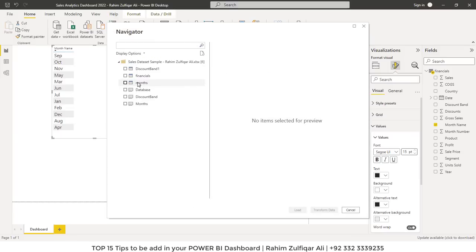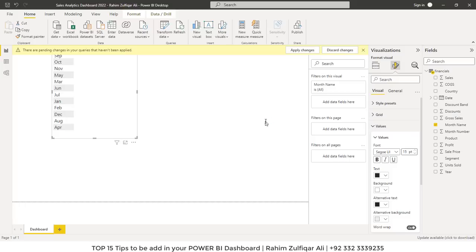Alright, so I know that in my Excel workbook I have one table which has just two columns. The first one is month and the next one is serial. This particular table is called the dimension table, and you know that a relationship can be created between a fact table and a dimension table if we talk about the star schema. So I will just load this table into my Power BI.